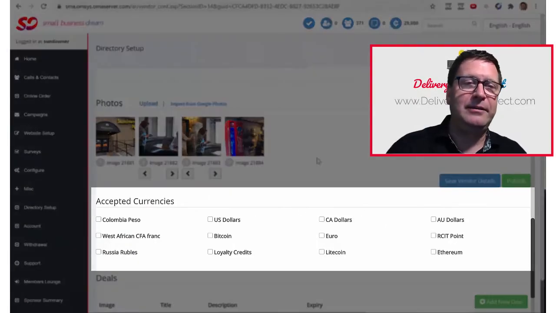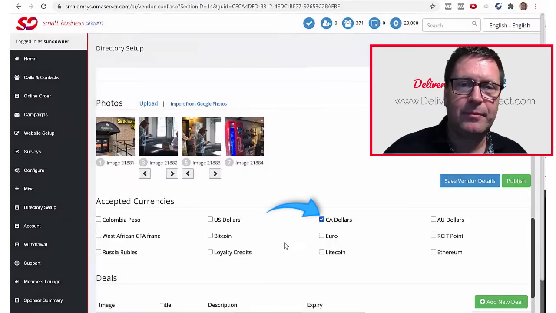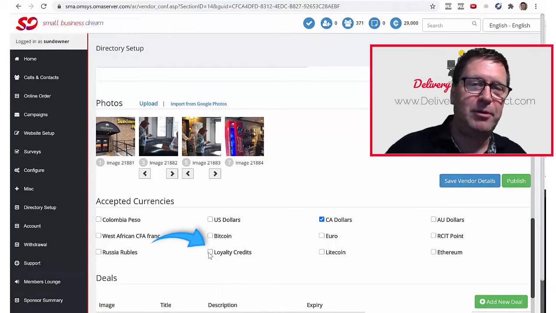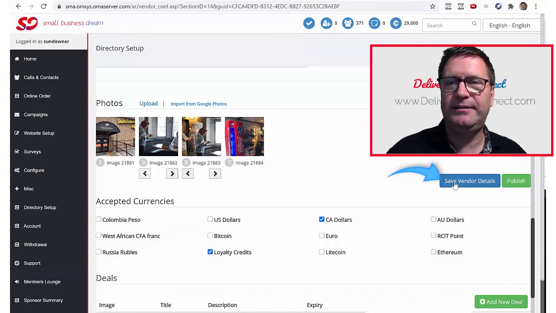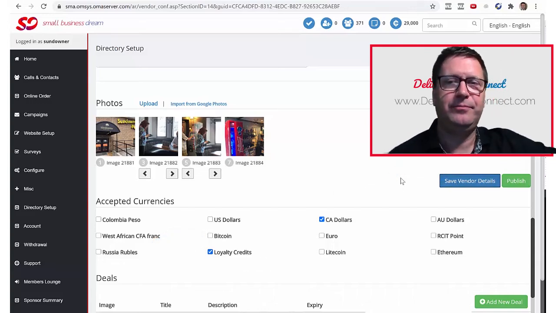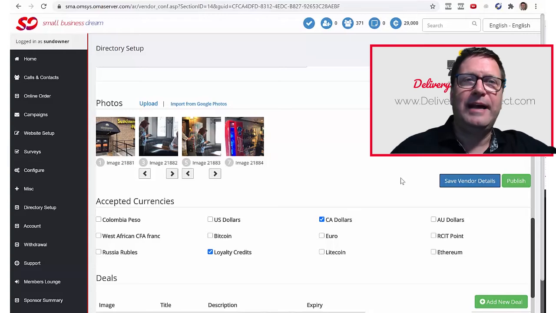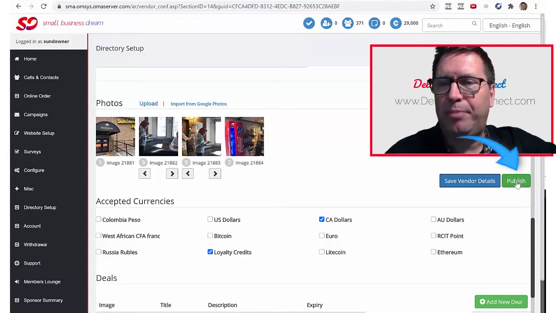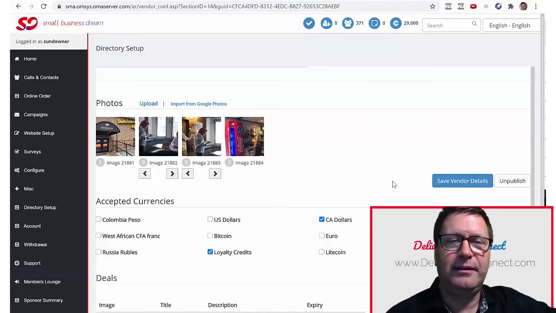So after that, you want to choose the accepted currencies that you take. If you're with a loyalty program, you may accept loyalty credits and save vendor details. Once that's been done, you need to publish your listing.